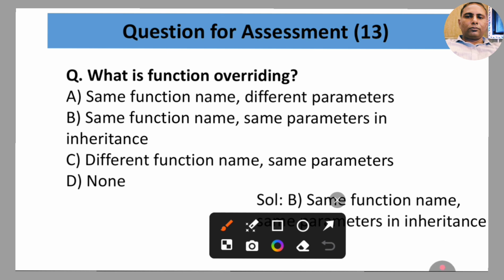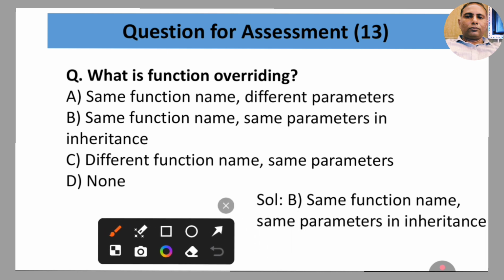The options were: same function name, different parameters; same function name, same parameters in inheritance; different function name, same parameters; none. I think I have told you that function overriding is done in inheritance if the same function is there in the base class and derived class. And in function overriding, there should be the same function name and same parameters, meaning the signature should be the same. So option B should be the correct answer for this question.